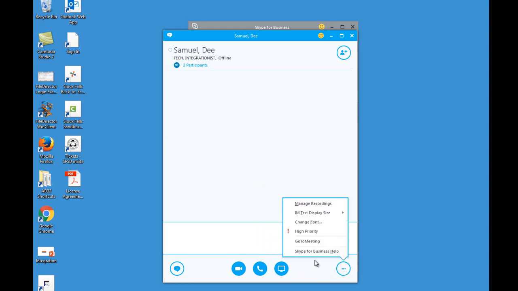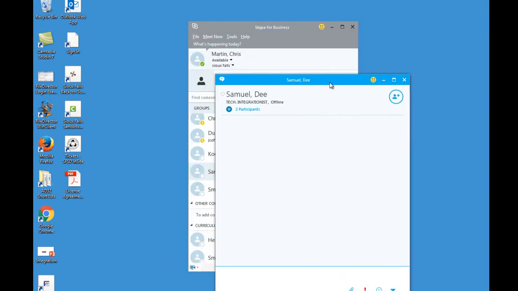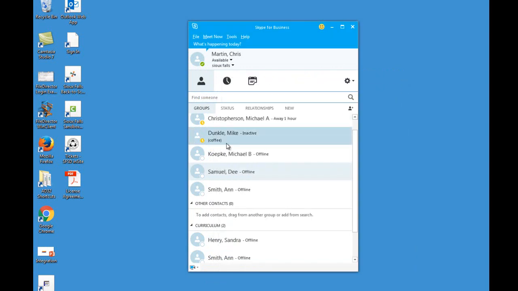So, with that, you can change the priority of the conversation, change the font of the conversation, that way you know who's who, and then also change the size. Recordings, I haven't gotten that set up yet, and so we'll have to take a look to see if that's an option for us. But I'm going to close this out.